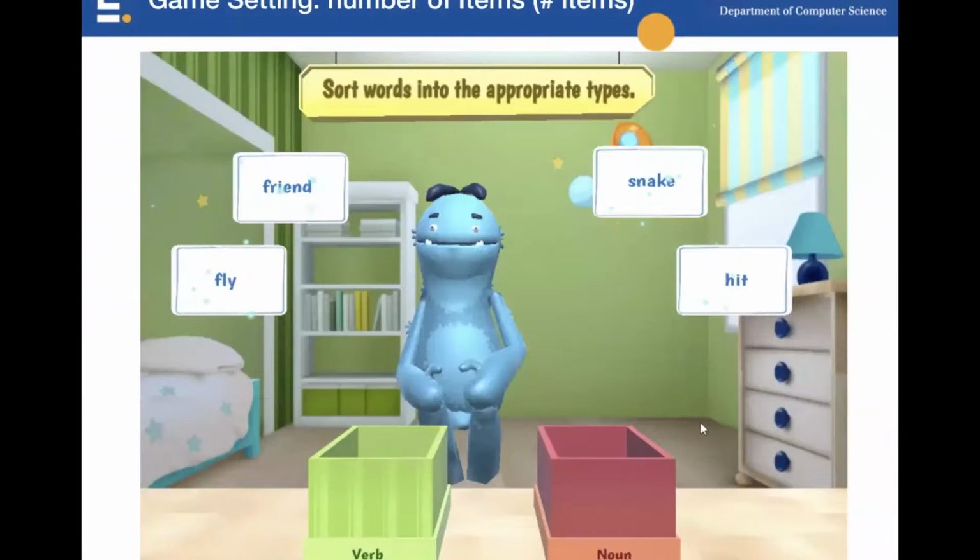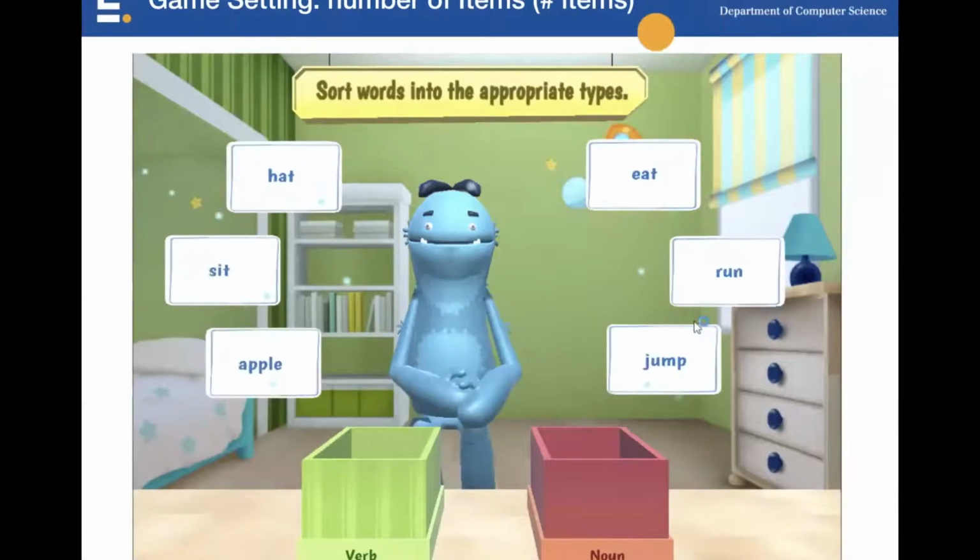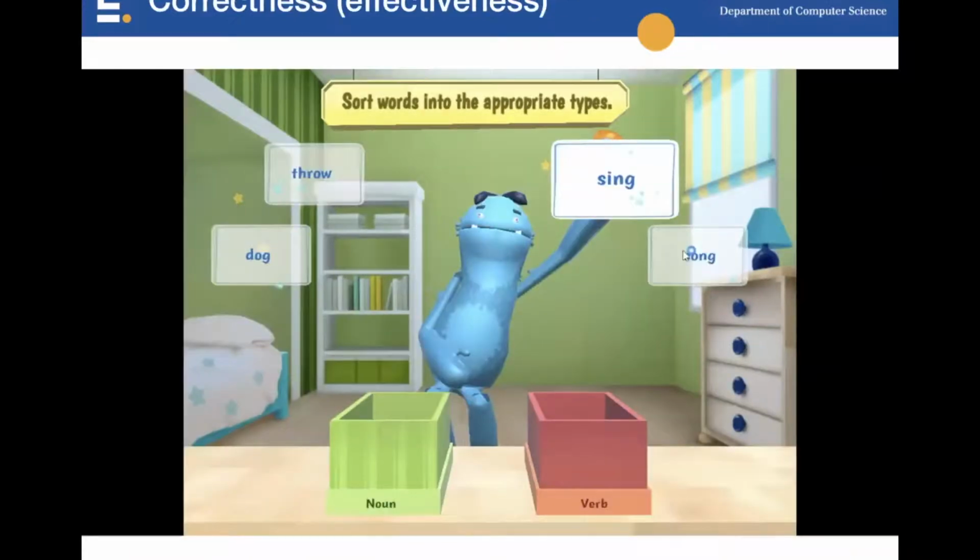Another game setting is the number of items. It's very easy to understand that it's the number of items that they have to sort into appropriate types. So in this case, as you can see, there are 4 cards, and they have to sort 4 cards one by one. And in another setting, there are 6 cards, and they have to sort all of them into nouns and verbs.